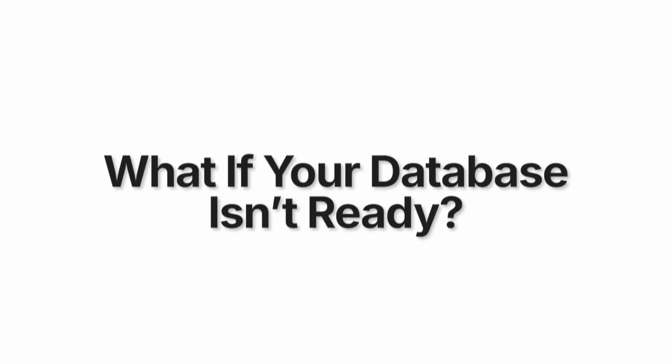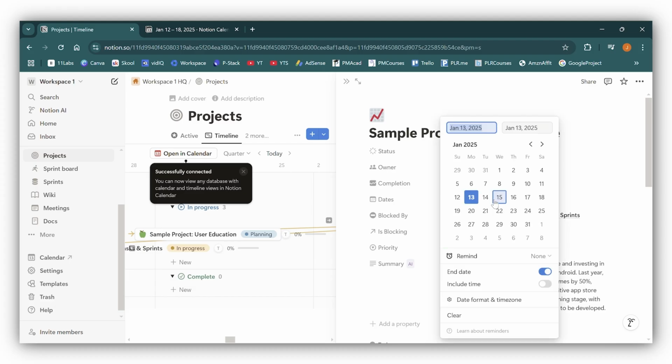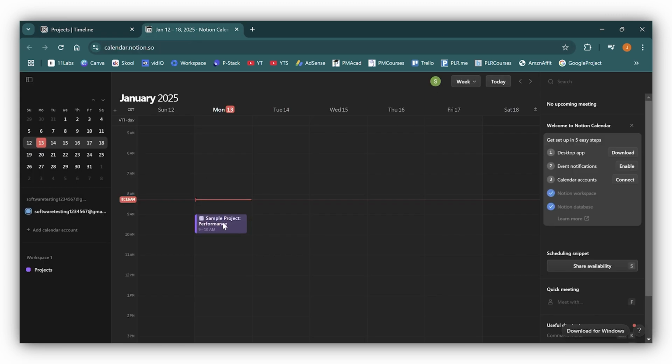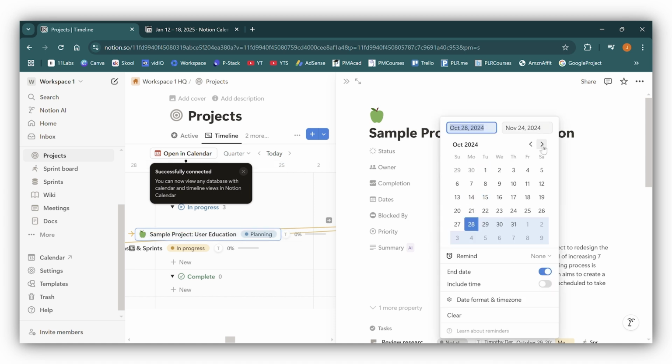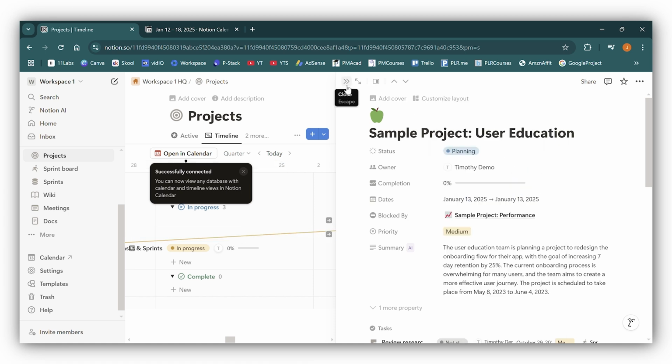What if your database isn't ready? Adjusting the format takes just a few moments. Adding start and end times ensures a smooth connection. Any changes you make will reflect in the database, creating a dynamic, responsive planning system that keeps everything organized.